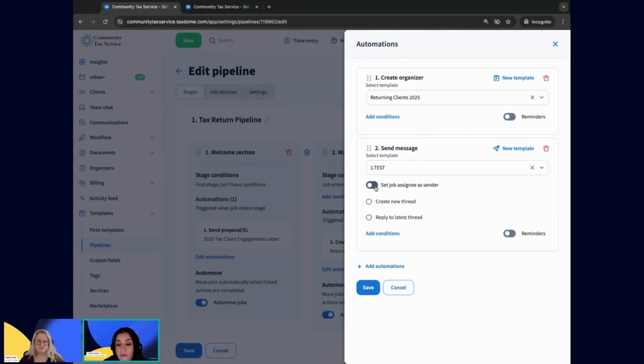So we have a toggle here that you'll see for certain items, and it says set job assignee as sender. When we create a job, we'll talk about assignees, so we're not going to worry about that right now. And we have these two options. Do I want to create a brand new thread or continue a thread that I already had with my client? This is definitely up to you. If it's the very first time you're going to create a conversation with your client, I suggest you use a new thread. This way your client sees this pertains to a tax return conversation, versus a previous conversation that you had already had with that client.